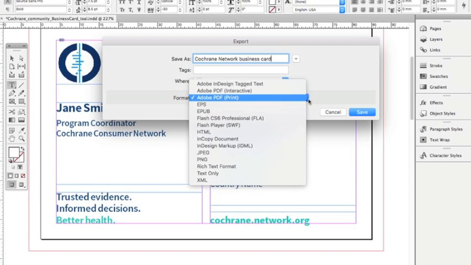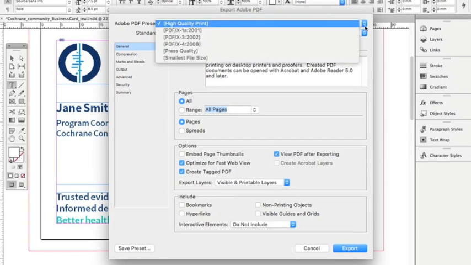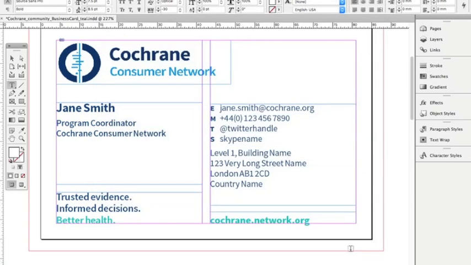And make sure that it's selected under Adobe PDF Print. So this will allow the file to be in high quality when it's sent to the printer. You want to save that. I want to select high quality and I want to export it. And so once you've exported it, it will take a little while, but it will convert into a PDF file, which then you can attach into your email when you send it off to your printer.